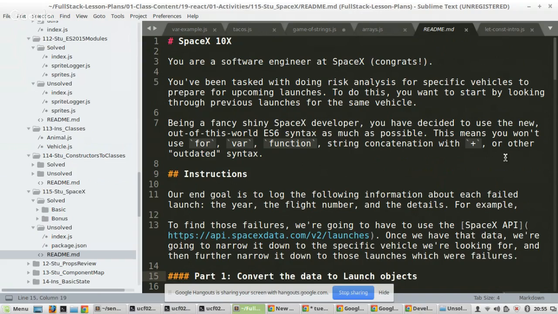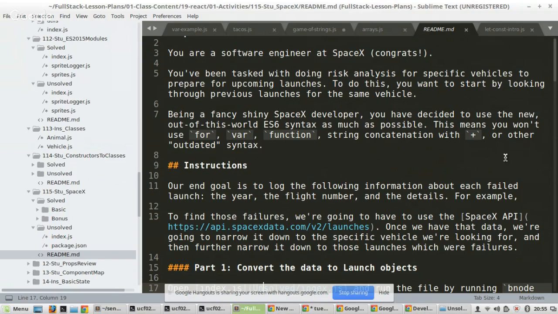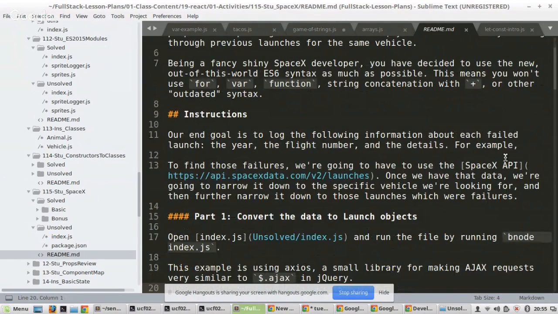Okay, being a fancy, shiny SpaceX developer, you have decided to use the new out-of-this-world ES6 syntax as much as possible. This means you won't use for, var, function, etc., or concatenation. Our goal is to log the following information about each failed launch: the year, the flight number, and the details. To find these failures, you're going to have to use the SpaceX API. Once we do that, we look at the data, narrow it down to the specific vehicle we're looking for, and then further narrow it down to these launches and failures.